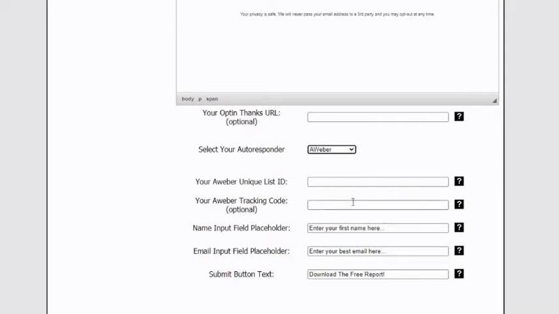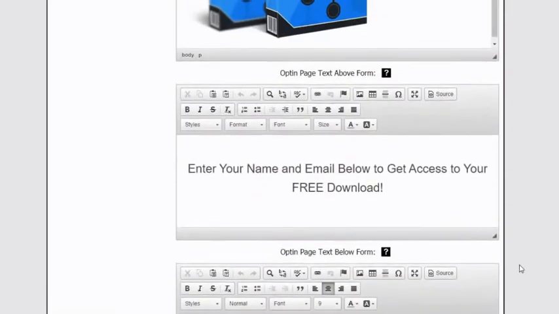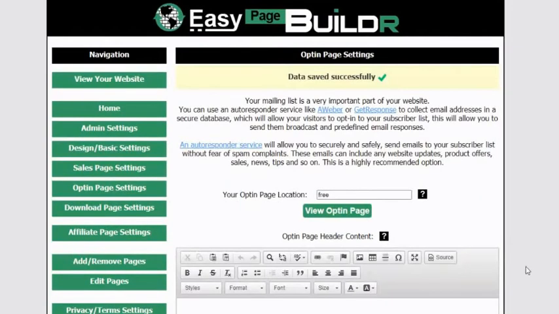Okay, you can put your tracking code in, optional, if you like. You can also manipulate the input field placeholder, email field placeholder, and the submit button text. Okay, very simple. And once you've done everything, just click save, and that's it done. Okay, so that's the opt-in settings, dead simple. Let's go into download page settings now.